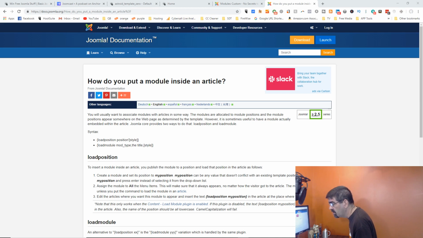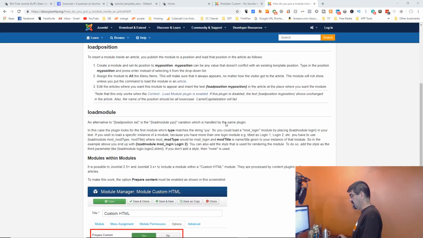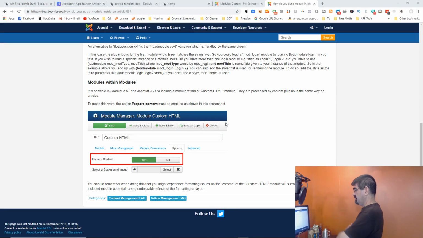All right, how do you put a module inside it? Did you say, Ivor, did you mean modules within articles? Or, because you wrote modules within modules. Because yes, you can put a module inside an article. Scroll down. Modules within mod... Oh, okay. It is possible in Joomla 2.5 and Joomla 3.x to include a module within a custom module. They're processed by content plugins the same way as articles. To make this work, the option prepare content must be enabled as shown in this screenshot.